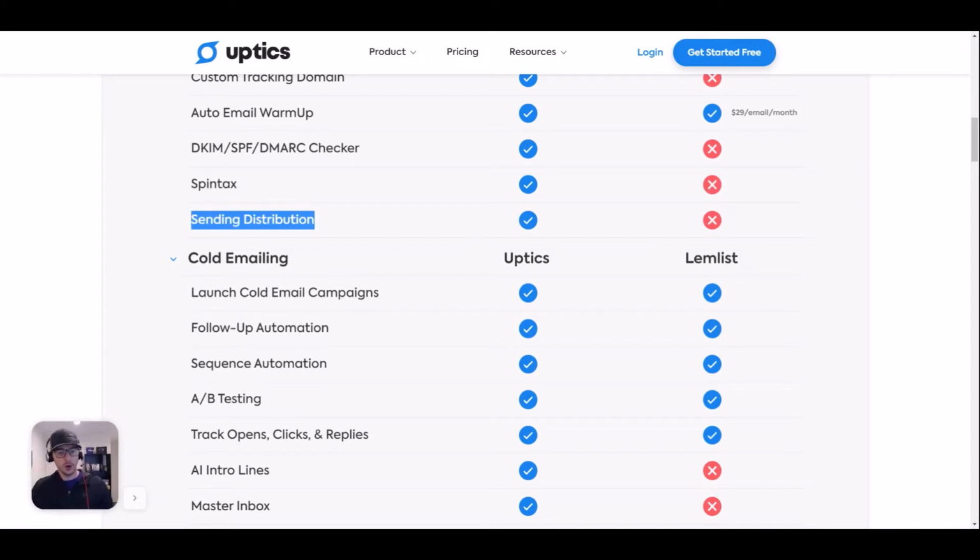Sending distribution. If you're using multiple email domains, if you're doing cold email, you should be spreading your send load across multiple email domains, okay? And spreading the load and decreasing the volume of sends for each inbox that you have. If you're not doing that, you're flooding the email client providers with a lot of sends, and you're going to end up in the promo tab, maybe even the spam folder. We have a concept called sending distribution that automatically rotates your sends between all of your sending domains. Okay, that's a feature that Lemlist does not have.